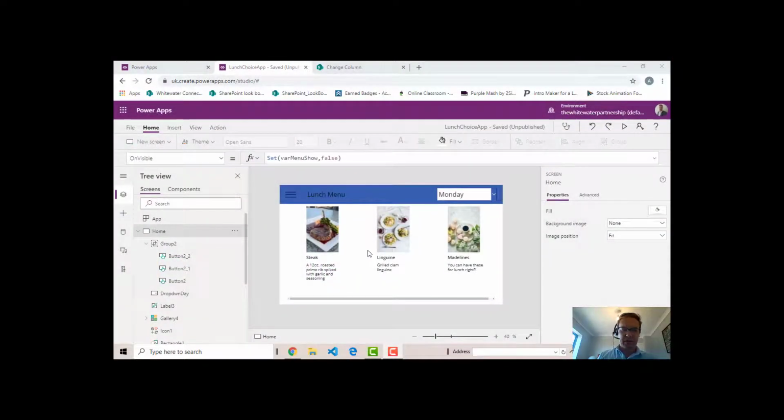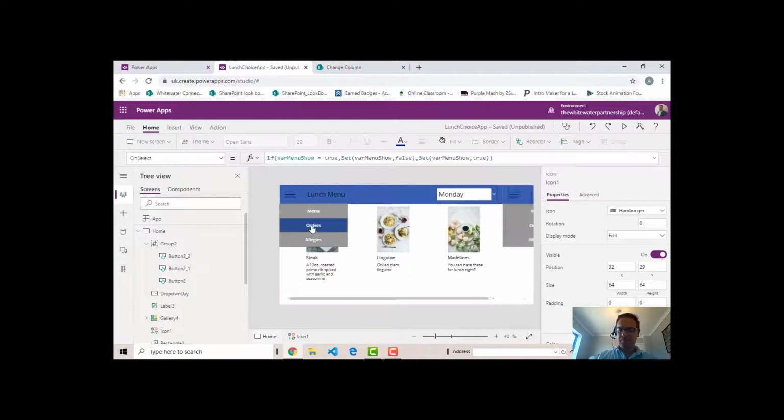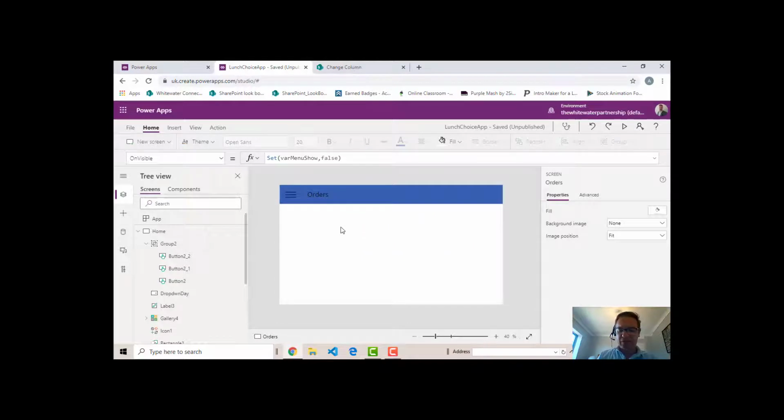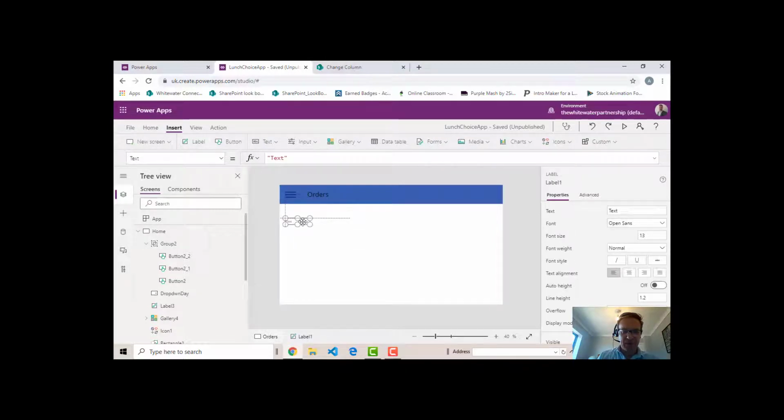So on our orders page, if we go on to there, I want to put a drop down first of all for the choice, what they actually want to order. So what I'm going to do, I'm going to insert first of all a label. Let's pop a label here, drag it a bit bigger, and let's call it lunch choice, for example. And we can go here to font size and make that nice and big. How big? Yep, that's nice and big.